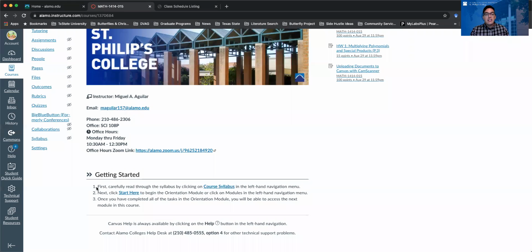Getting started, this suggests that we should read the syllabus first, but I want to walk us through the orientation module. The syllabus is in there, we're going to get to it. There's a lot of stuff in there. Let's just click on the Start Here button to start the orientation module.